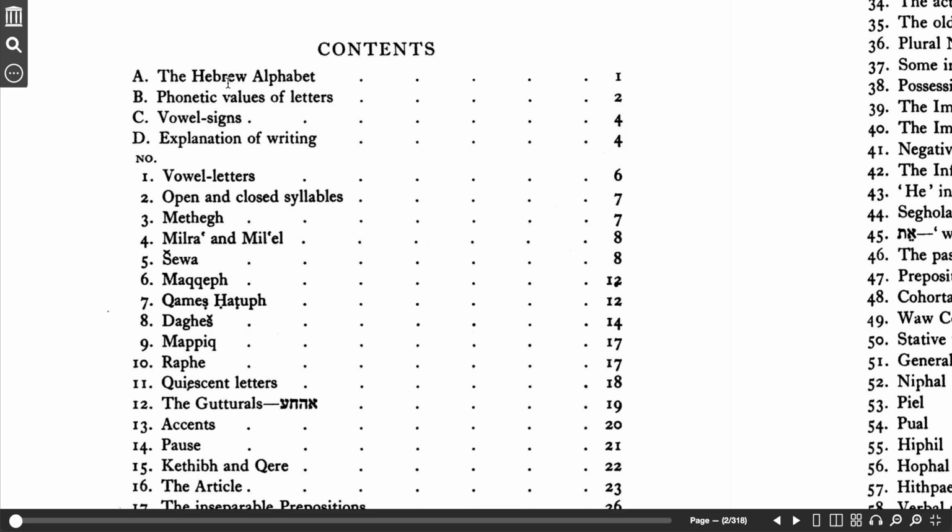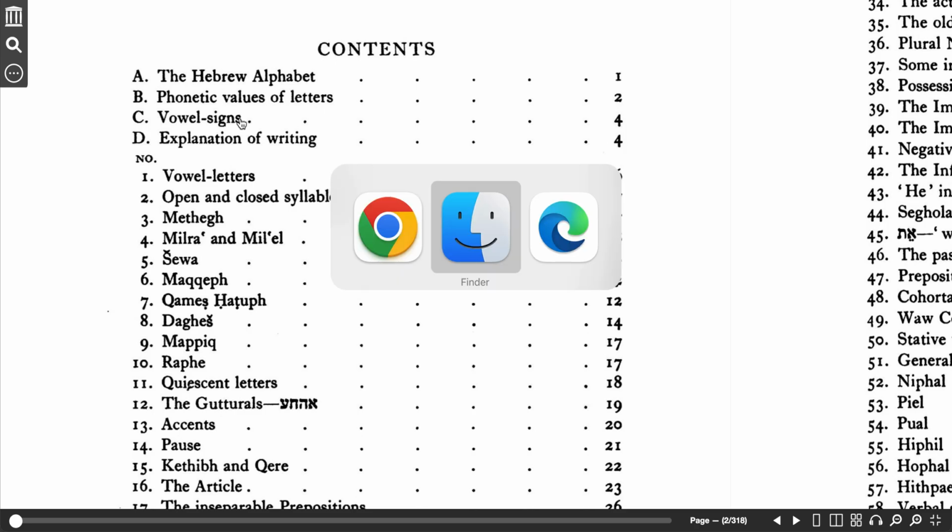Now, before I do that though, there may be a question in regards to how did the Hebrew alphabet develop? How did it ever come about? Well, I could try to teach a long lecture on that, but I don't think I will. There's another way for you to learn about the Hebrew language in terms of how it developed.